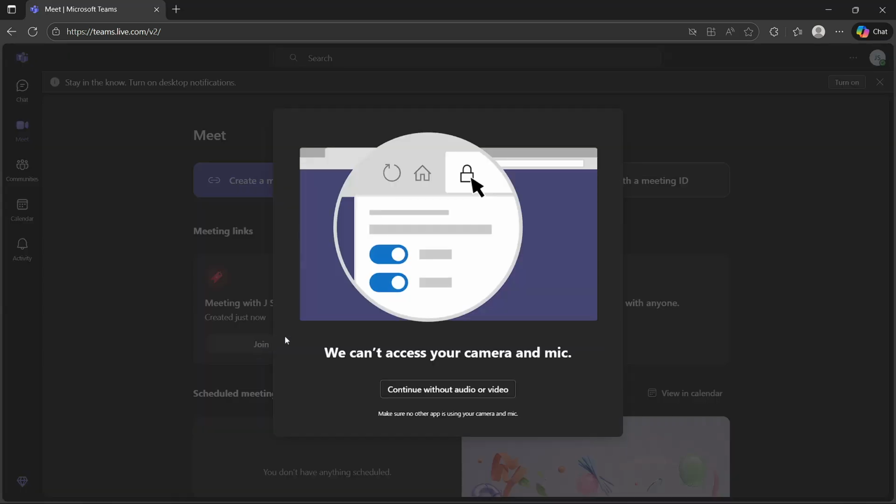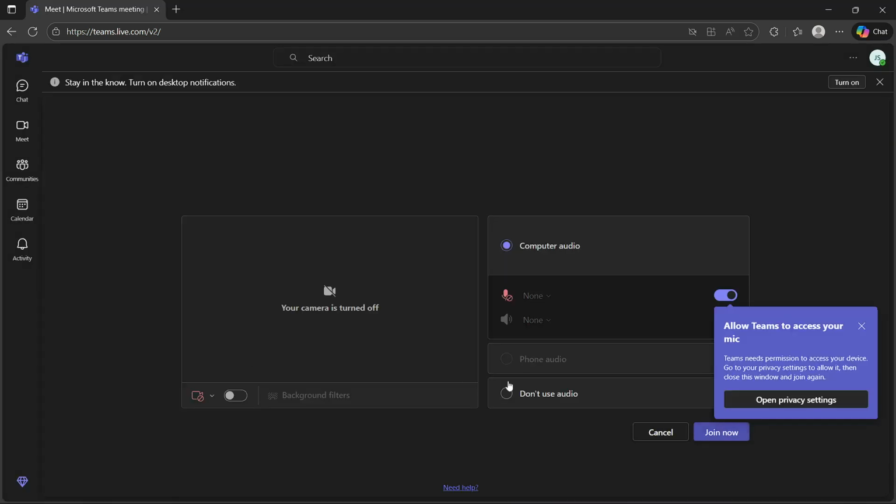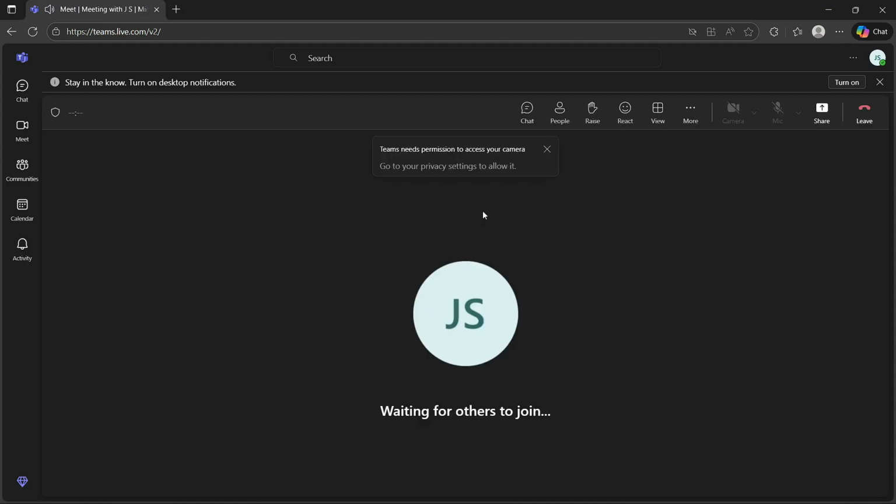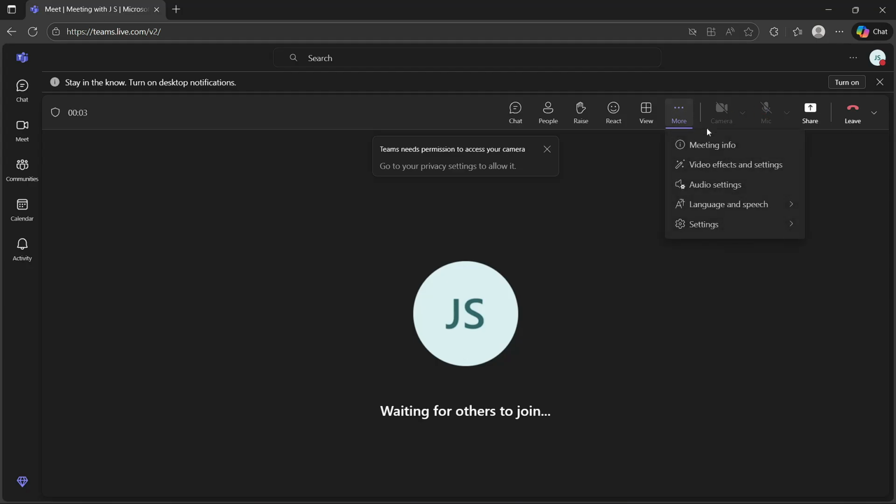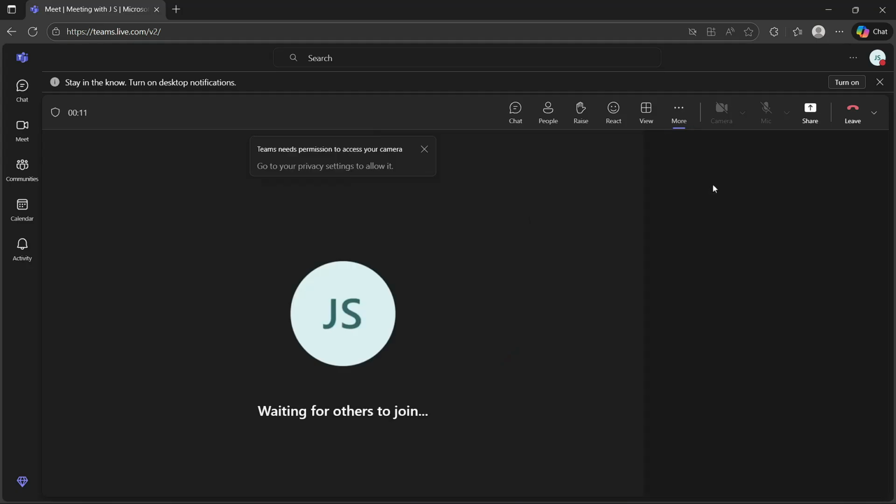Now click the join button if you have it already. Then click more actions, which is right here, that three dots icon. What you will basically do is search for the device settings or audio settings, click that, and wait for it to load.